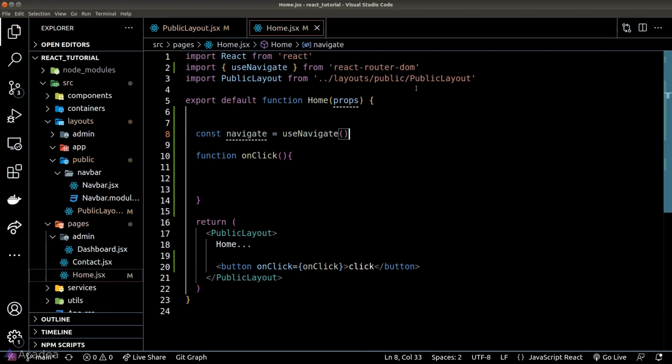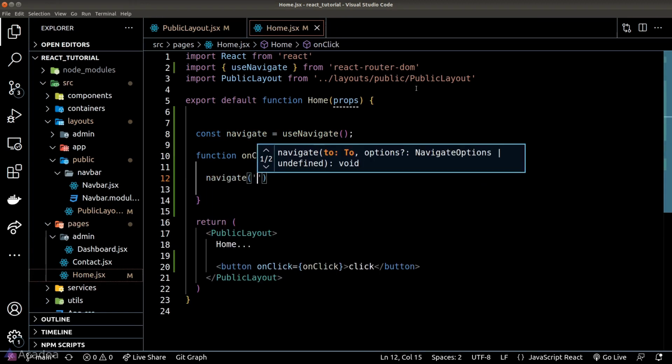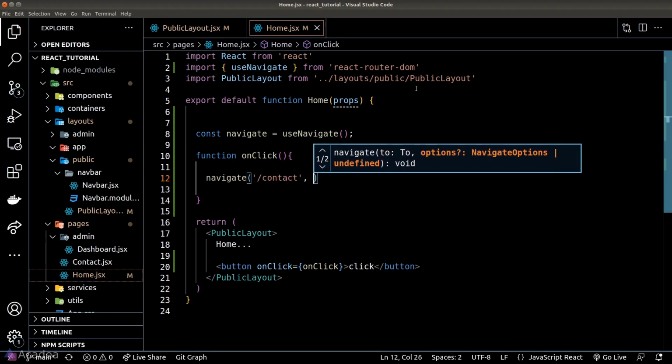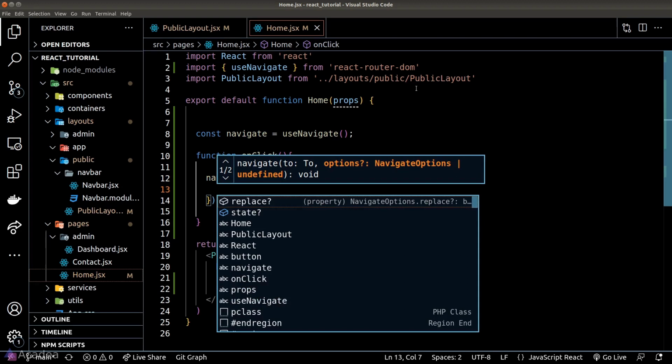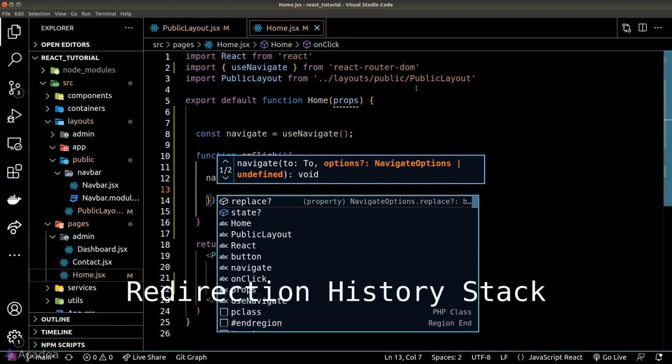So in the button event listener, I'll call the navigate function, but this time I'll pass in a second argument. The second argument is an object that can contain two properties. The first property is the replace property, and the second property is the state property. The replace option is a boolean, and if we set it to true, then this navigation will replace the latest route in the redirection history stack.